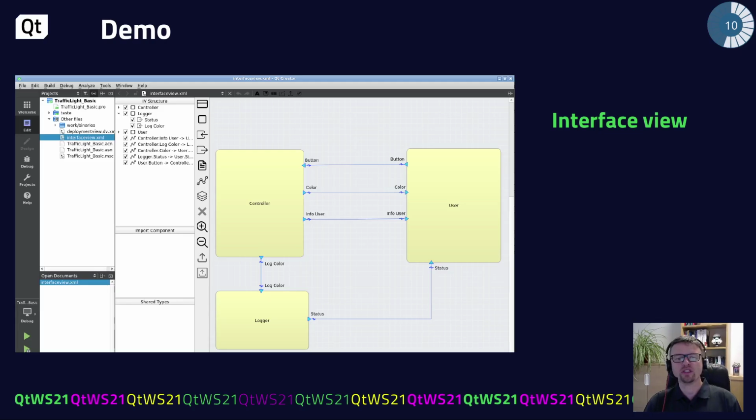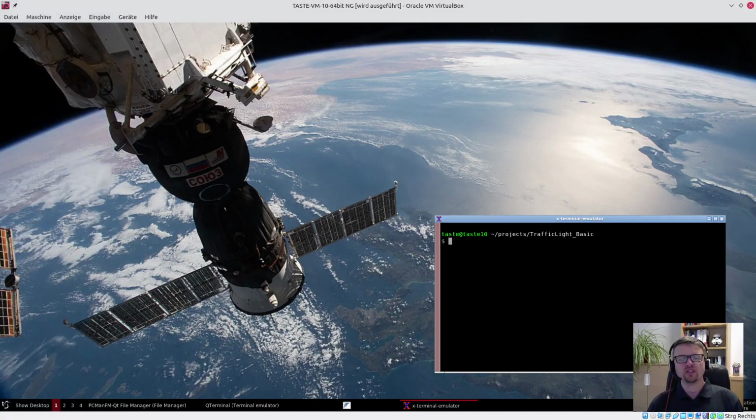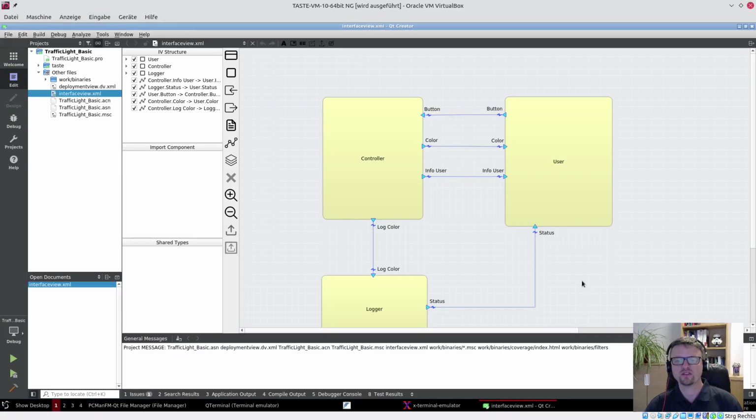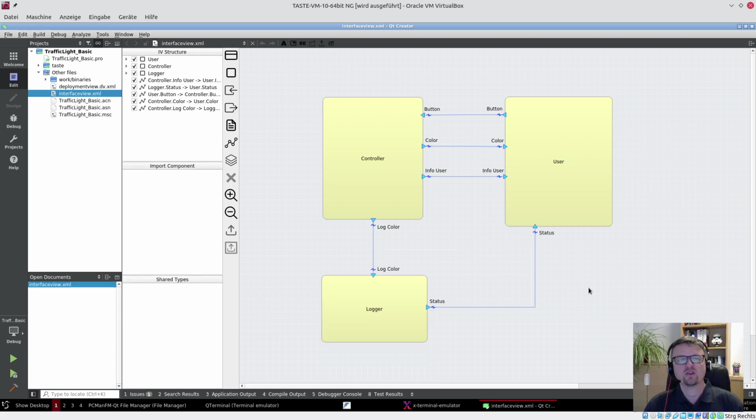So I'll demo now. This is a VirtualBox, and now I'm running SpaceCreator, starting with this command here. This opens a QtCreator already with one graphical editor, which is the interface view editor. And this one is describing the main system, let's say. In this case, it's a traffic light in this very basic example.